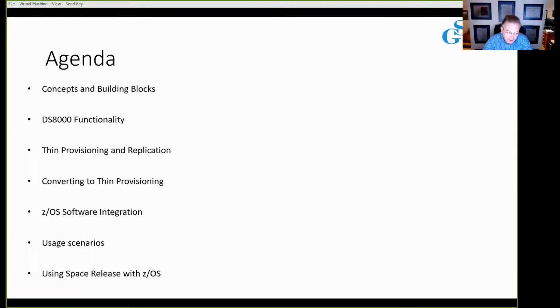So you look at the agenda, we've got a range of different things we'll cover, starting at the basics. Hopefully people are familiar with the general concept of thin provisioning. Talk about the base functionality that we have on the IBM DS8000 storage system, and then talk about a range of different aspects in terms of how it works with replication, how people typically convert to thin provisioning, and then getting on to the software side that Robert will cover.